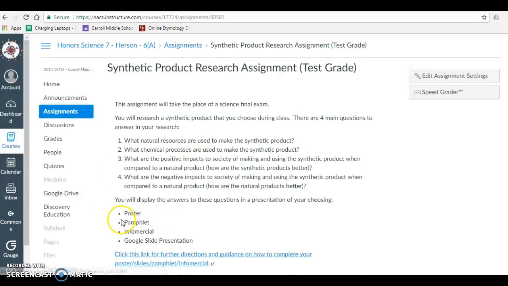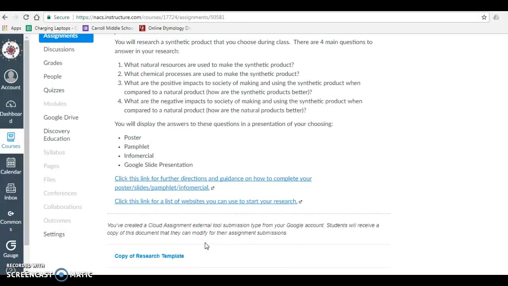So you can choose either doing a poster, a pamphlet, an infomercial, which is where you record yourself talking about the product, kind of like the infomercials that you see online for ellipticals or copper pans, and they tell you all about the product. You would be making one of those, but about your synthetic source. Or a Google slide presentation. If you choose to do PowerPoint instead of Google Slides, that is okay, as long as you still upload it to Google Drive and share it with me. So those are the basic directions.